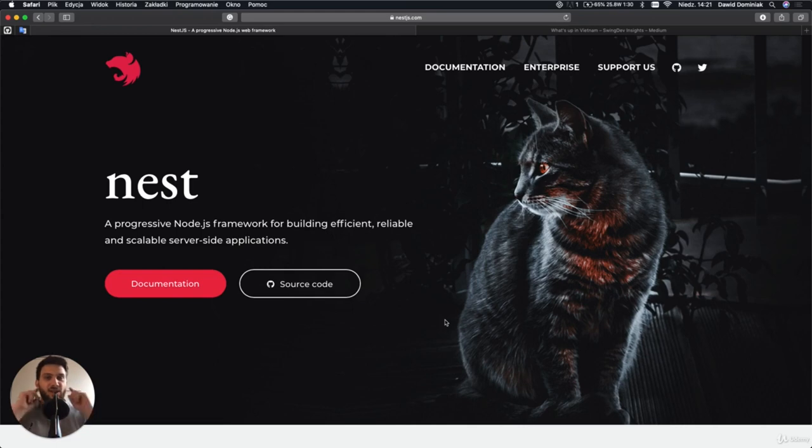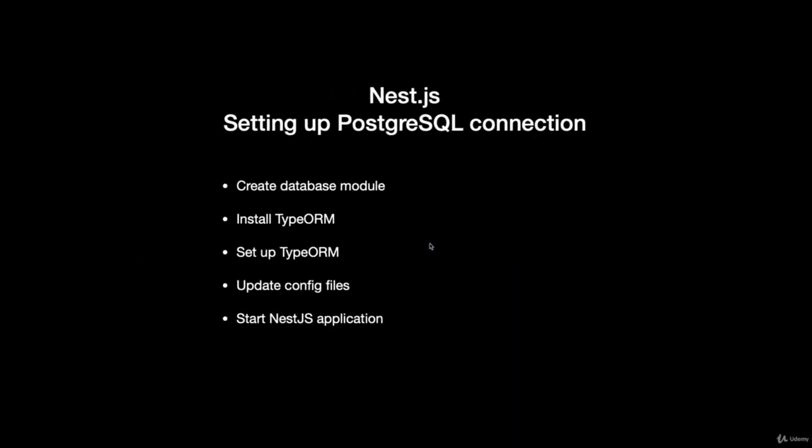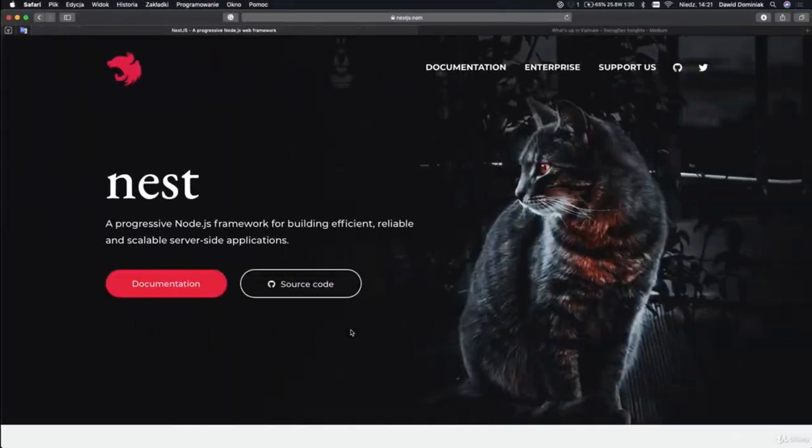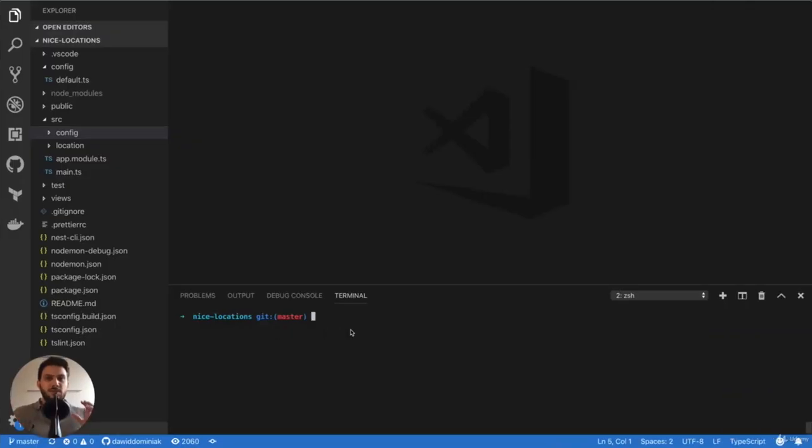Hi, and welcome to this lesson. In this lesson, we're going to set up the connection between the application and the Postgres database. Let's check the agenda. We're going to create a database module. Then we'll install TypeORM and set it up. We'll update config files and start the NestJS application.